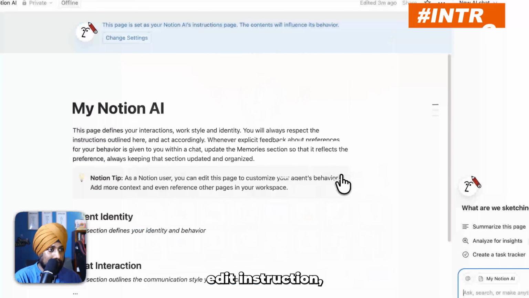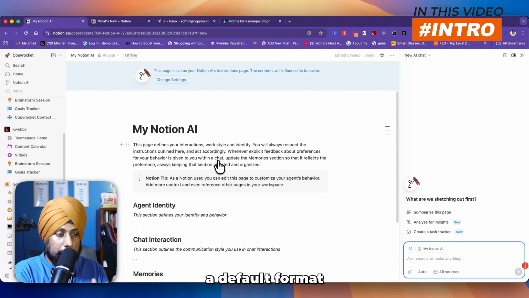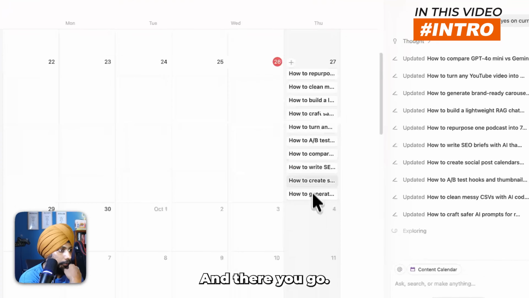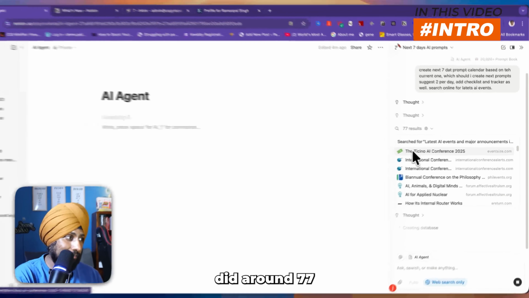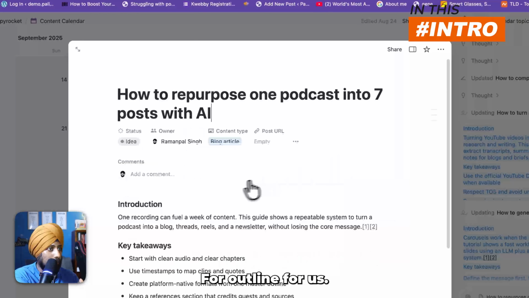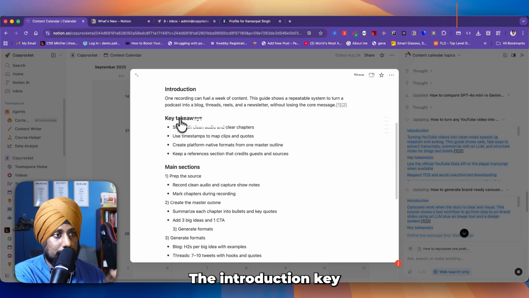If I click on the edit instruction, it will give you a default format. I will be creating a more like a social media agent that on my calendar. And there you go. So it did around 77 web searches before implementing outline for all the blogs. For example, outline for us. Let's check that out. The introduction, key takeaways.